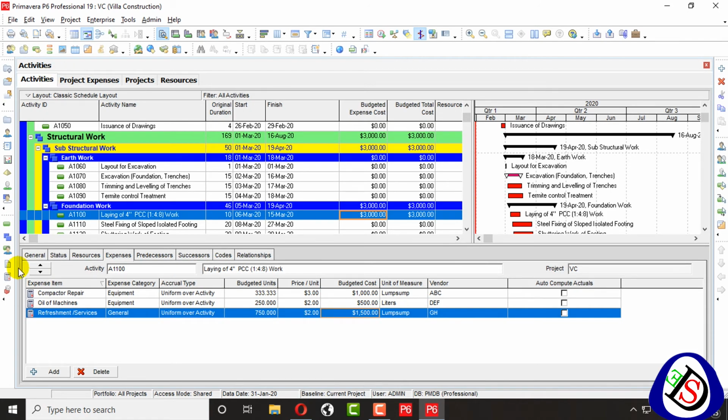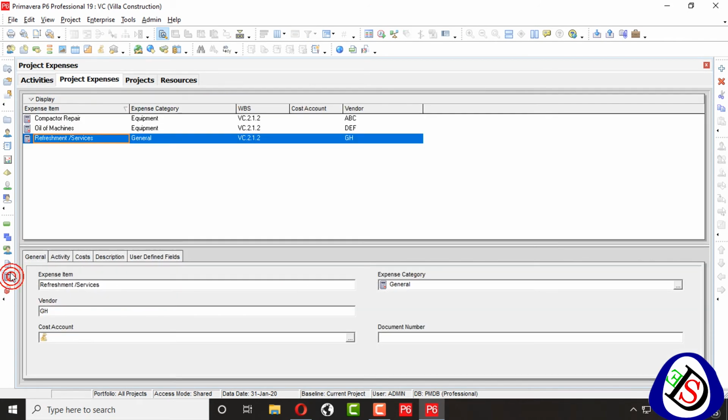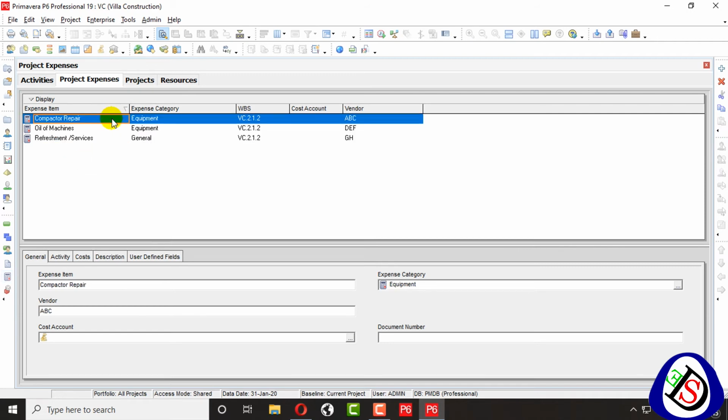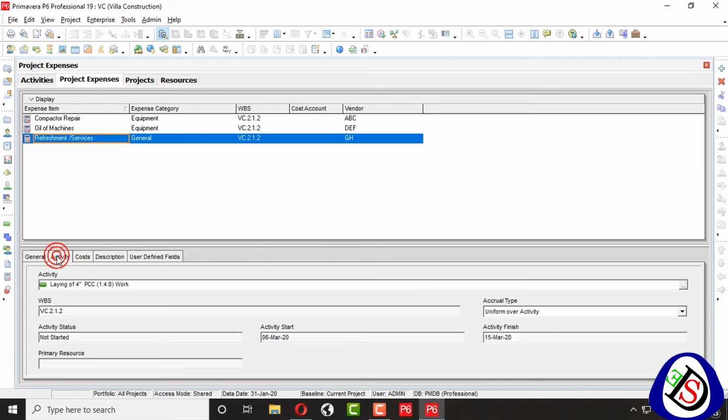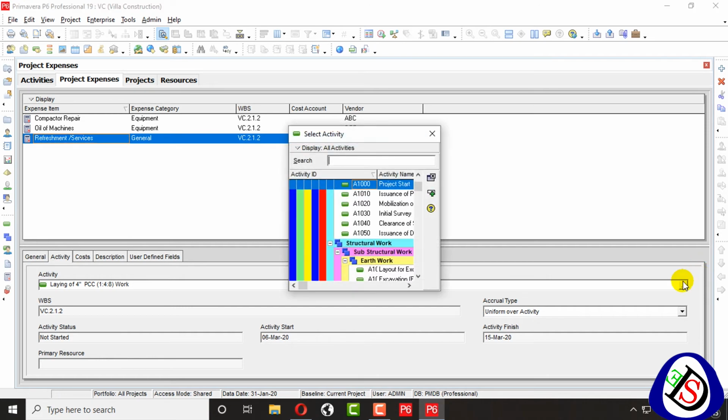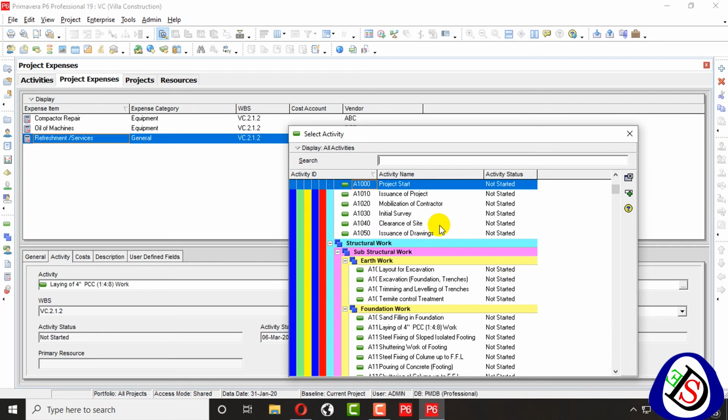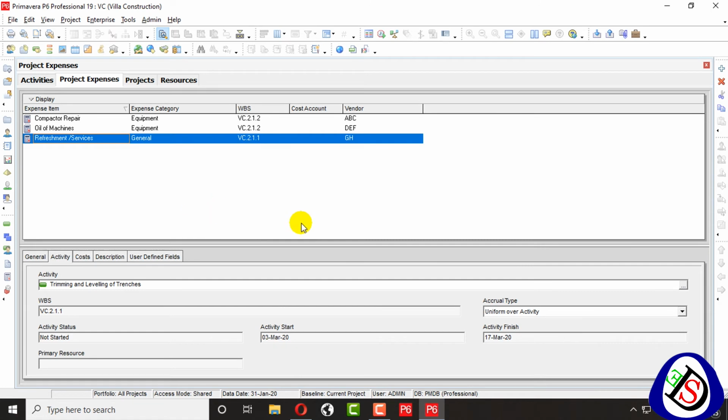So we can also click on there and we can see project expenses from here, and we can also add project expenses here, and then we will go for activity, and we can also assign expenses to any activity from here. You can see if you assign this to this one activity, no problem. Which activity do you like? You can assign which is your expense. You can assign these expenses to that one activity.